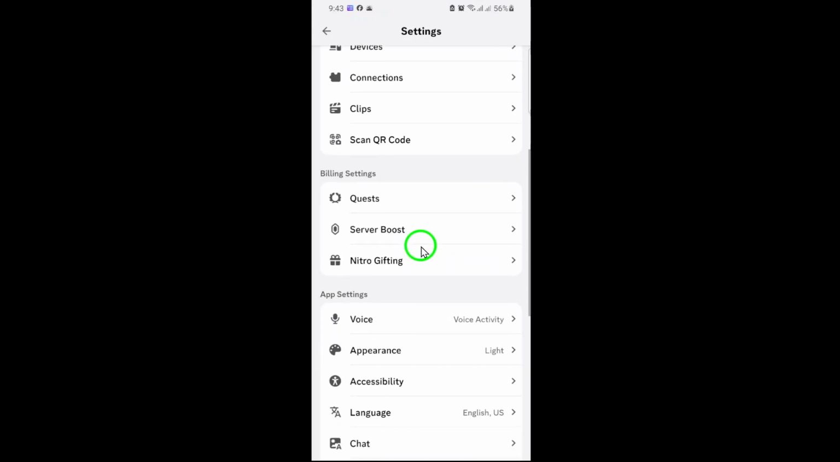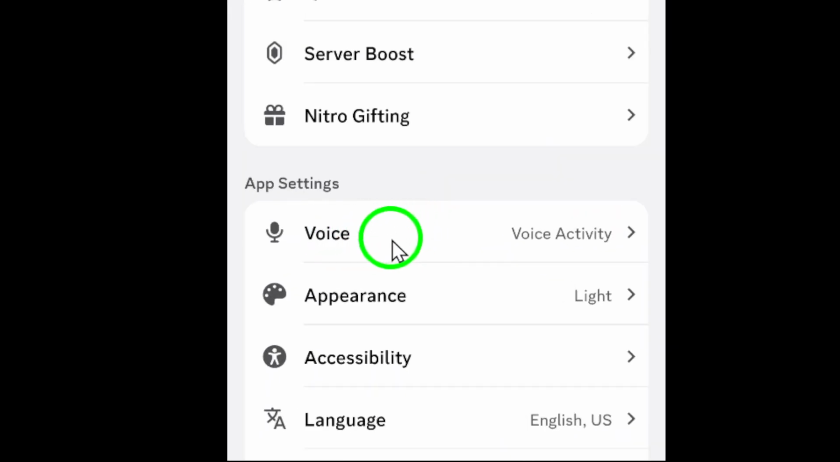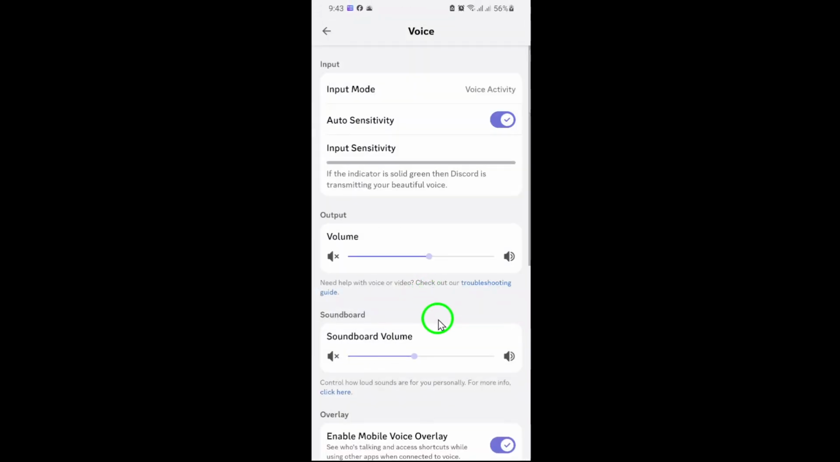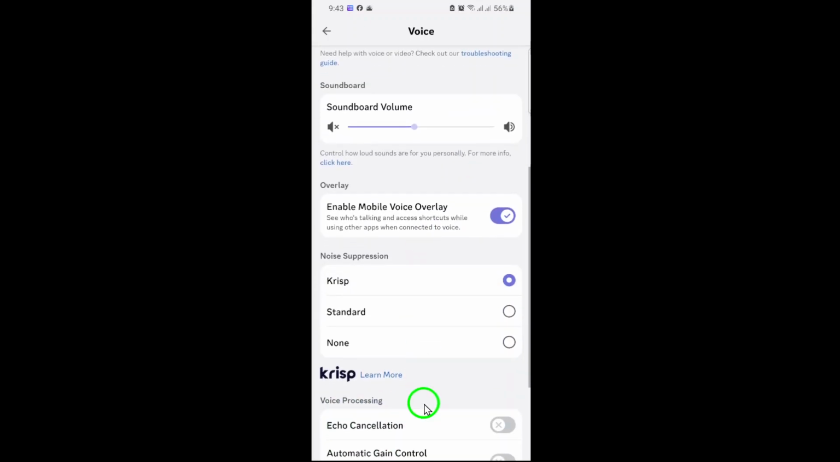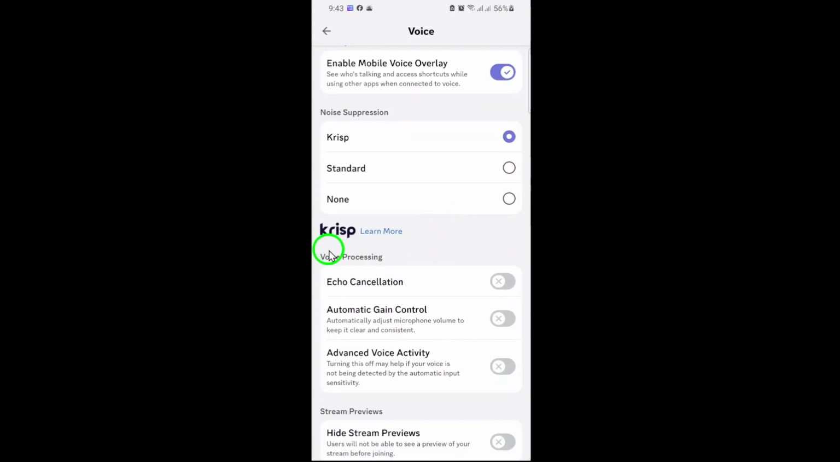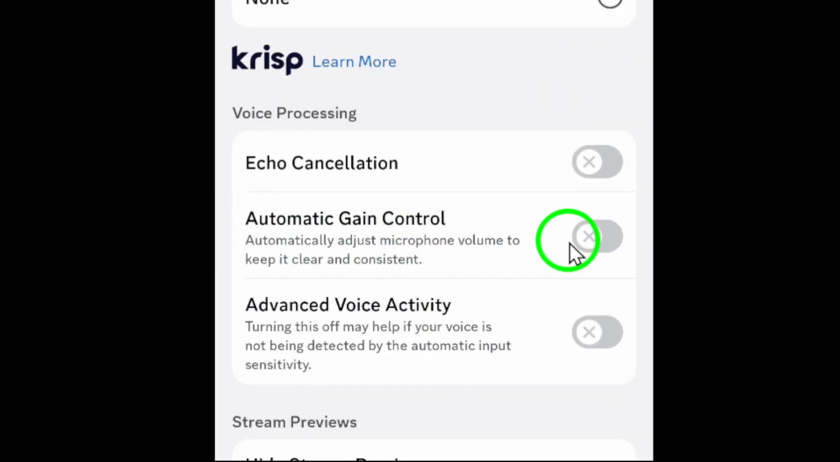Tap on it to open the voice settings. This is where you can fine-tune how your microphone works during calls and chats. Keep scrolling in the voice menu until you see the section called Voice Processing. Here, you'll find the option for automatic gain control. To enable it, simply tap the toggle switch next to automatic gain control.